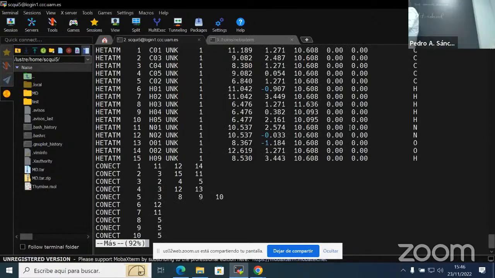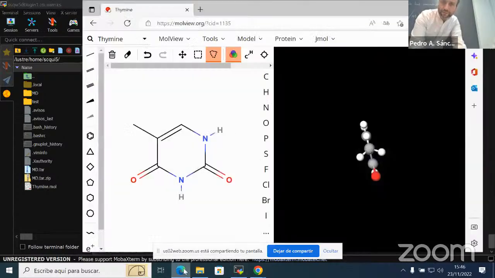This is just what you get out from Babel. So basically the name of the residue is not there. I will tell you why this is important. The atom labels are also not the ones that we want, so we need to edit them. How do we edit that?